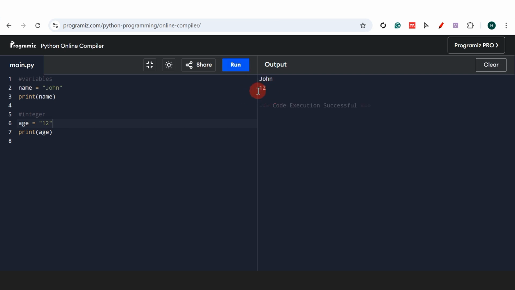Yes, it works, but it works as a string. But how do we know if it is a string or an integer? Let's try something like print 12 plus 12. The answer should be 24, but as we have put the quotation marks here, it's working as a string. So to make it work like an integer, you have to remove speech marks, and it will give you the actual answer, which is 24. So make sure not to use speech marks with the integers.